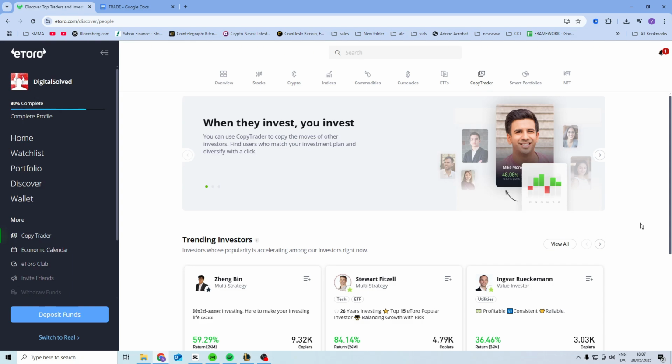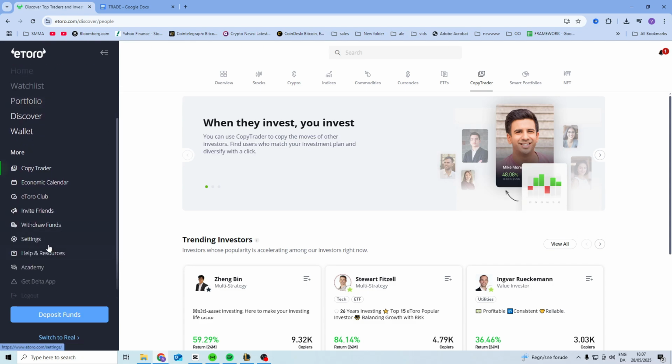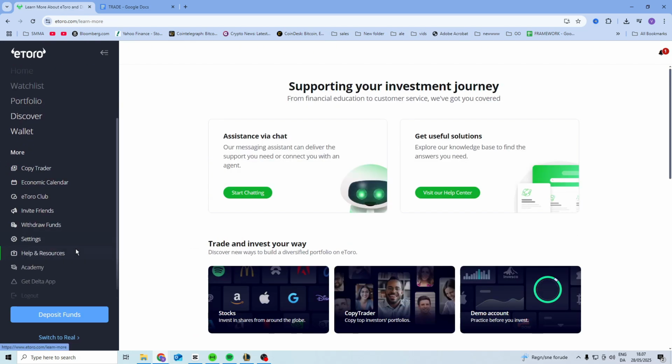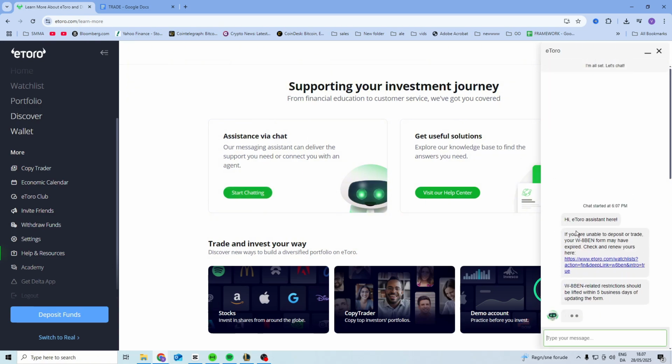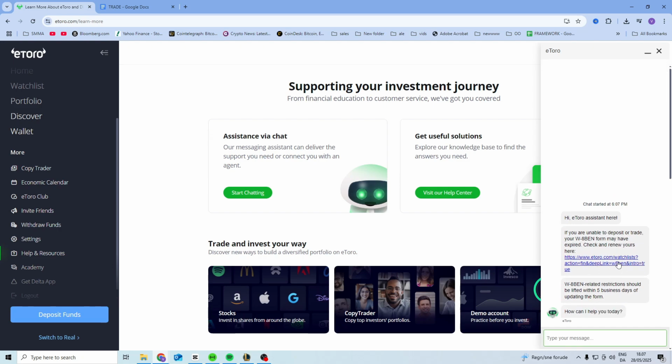Now, if for some reason you cannot find the instructions or you don't see any email or anything to help get the account back, I suggest you head over and go to the help and resources. If you cannot click on this because you cannot log in, just head over to etoro.com/learn-more and you can come in here. So open up the chat here with the AI. Just keep in mind this is an AI, but you can just chat with the AI and they will be able to help you. So just check if this one can fix the problem for you.